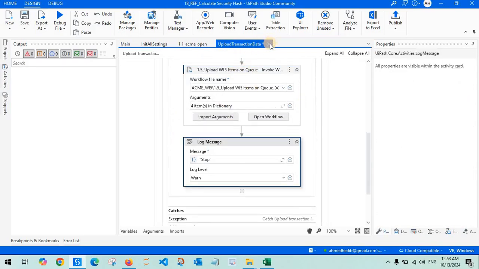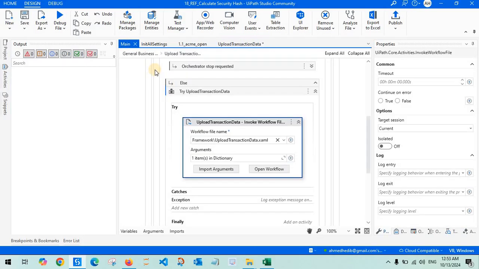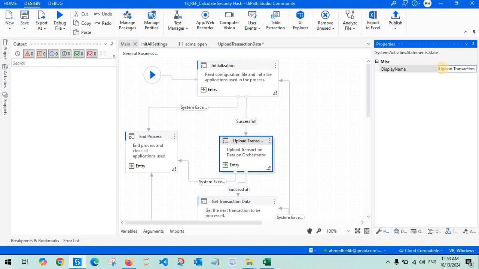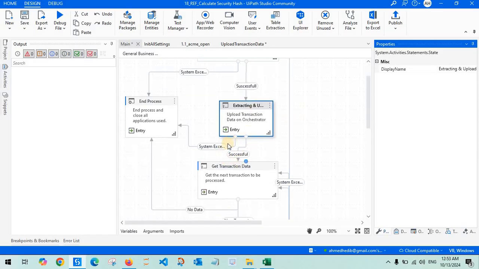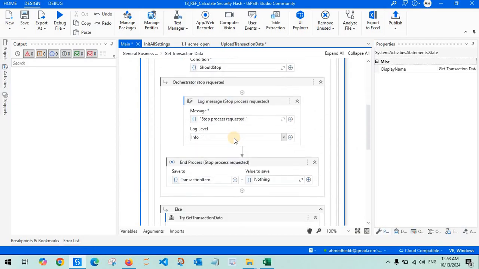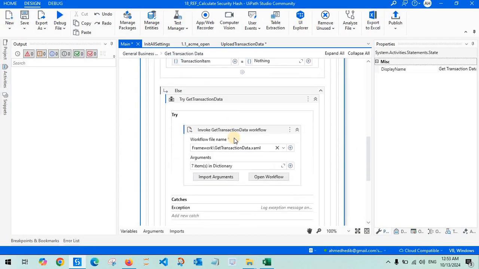Okay, so we have finished the next second step, which is extracting and uploading the transaction item. If it is successful, if there is some exception, it will end the process. If it is successful, I will get the transaction data, and actually it's very simple here.